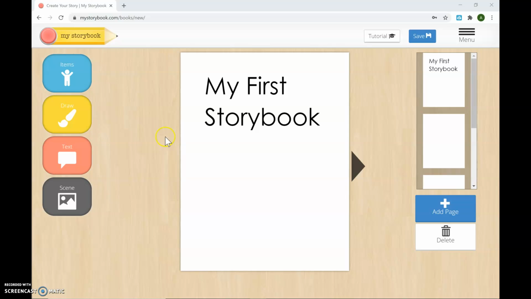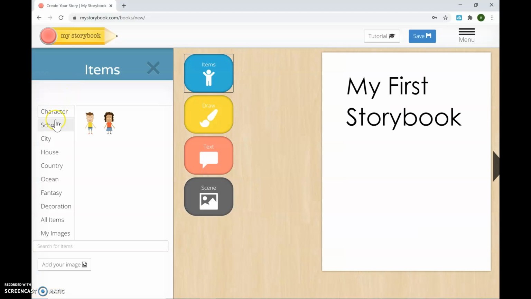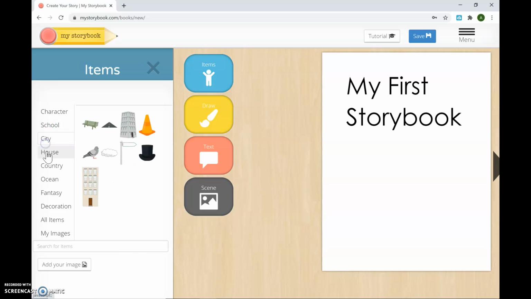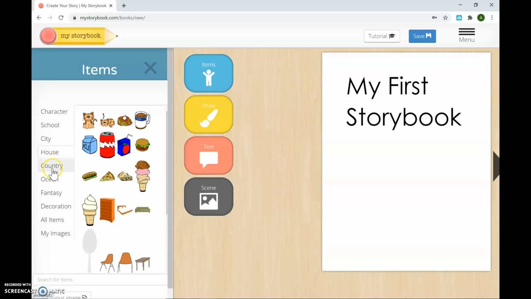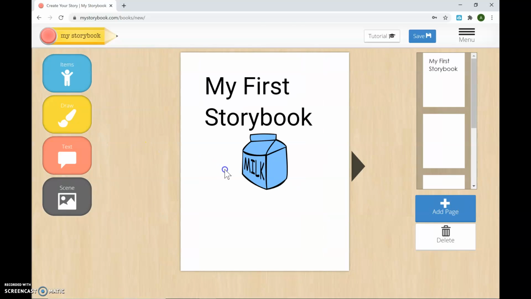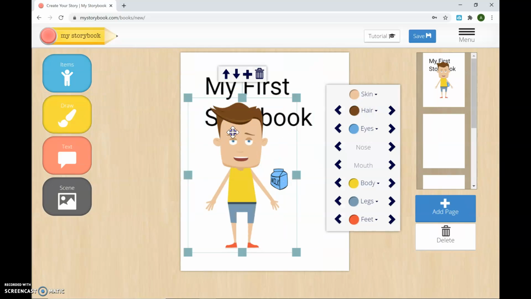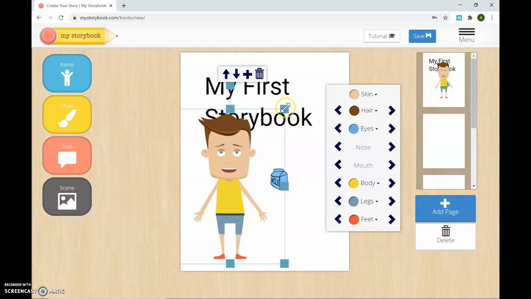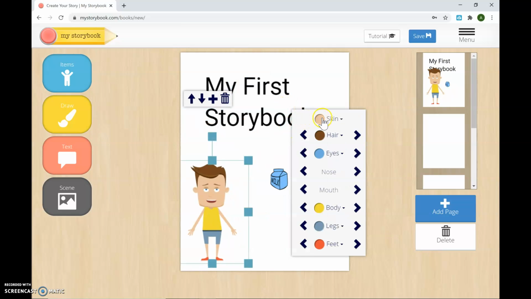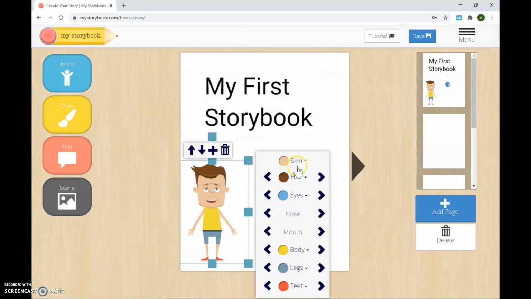Now to add different things to your storybook, first you can go over here to items, and it has different items, props, and buildings that you can add to your story based on what your book is about. And you can also add different characters to your story. And I really like how this website allows you to manipulate what your character looks like so you can make it look how you want it to look.